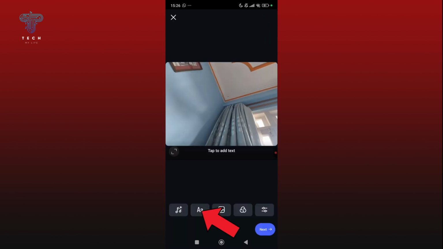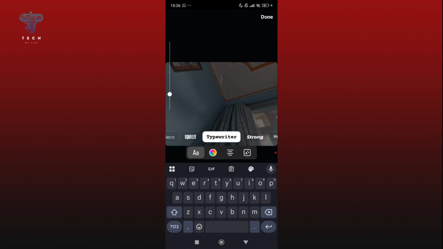Then tap the text icon to begin adding your text. Now type in your message. After writing your message, you can change the font of the text or also change the color of the text.